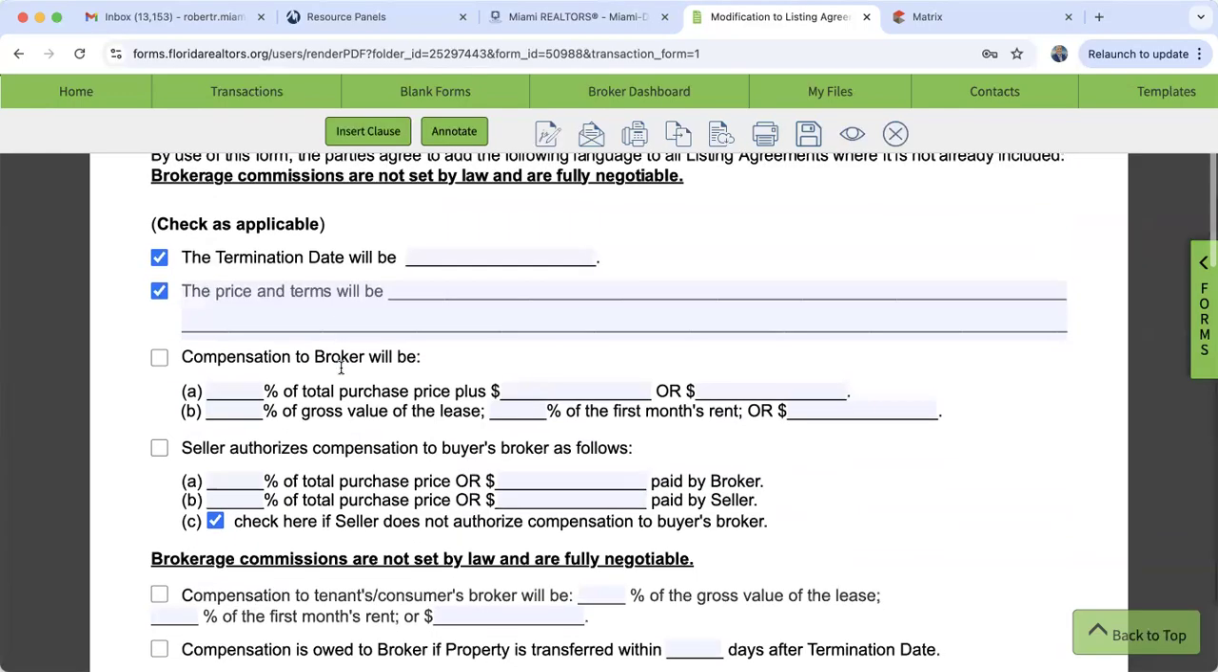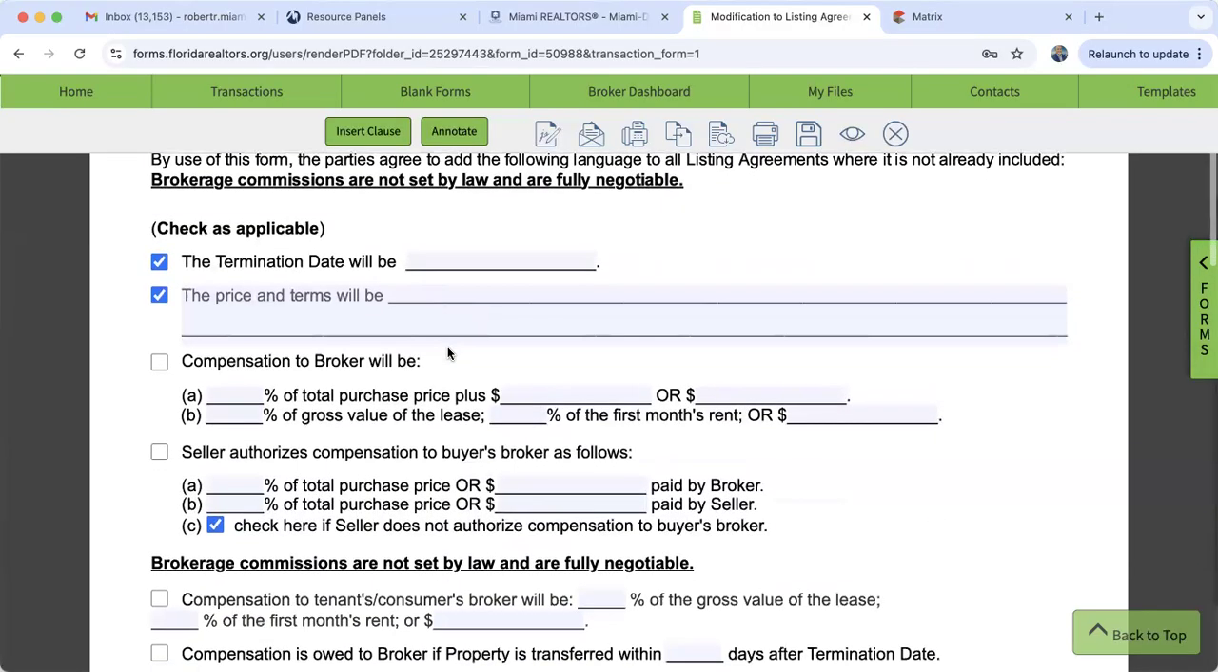If the price of the property or the terms of the sale of the property or of the lease of the property are going to be updated, then you will update here price and terms as well. So once again, if you are going to lower the price of the listing, you must use one of these modifications to the listing agreement and you're going to put in the new price right here.